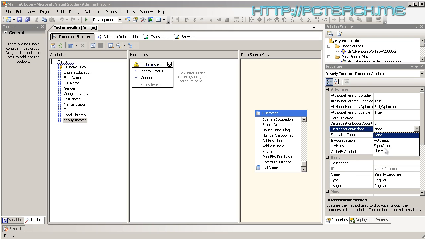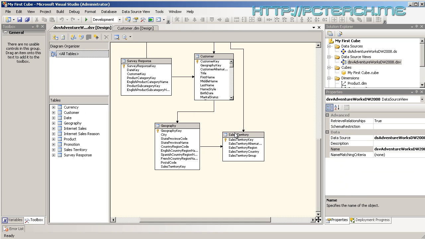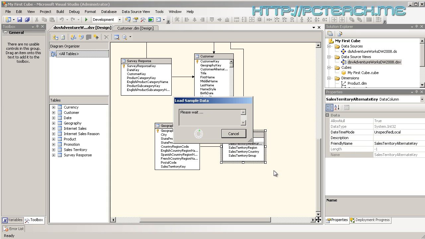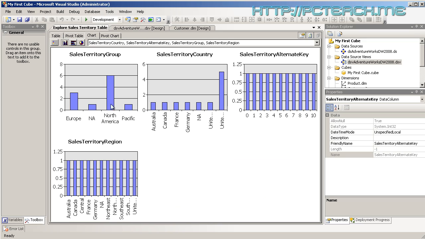Now, bear in mind, you have seen clustering to a certain extent already. Let me just bring this down again. You may recall the data source view: if we explore the data, we can actually see, in the chart, a form of clustering of information. You can see North America, Europe and so forth. So what we could do is say, well, we know roughly with the data that there are actually four sales territory groups, so we could put it on a bucketed count of four, and then the computer will logically work out those particular groupings.